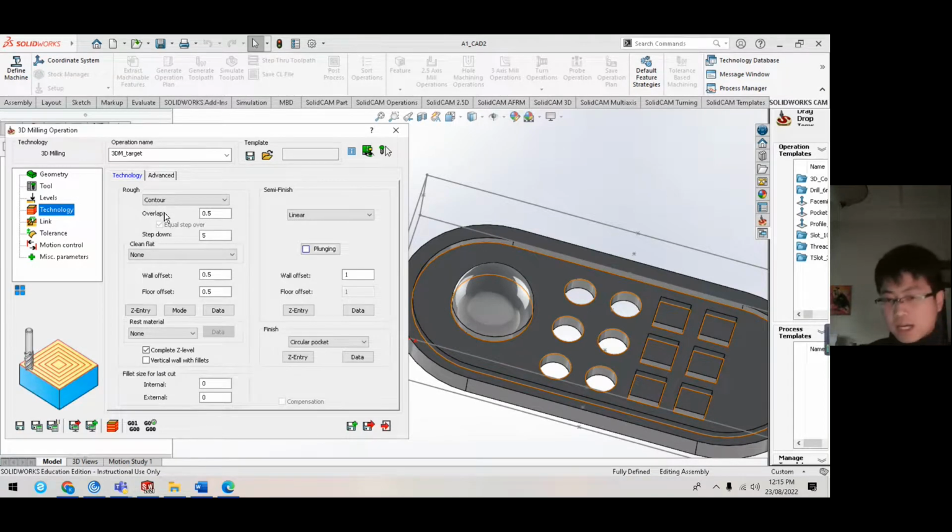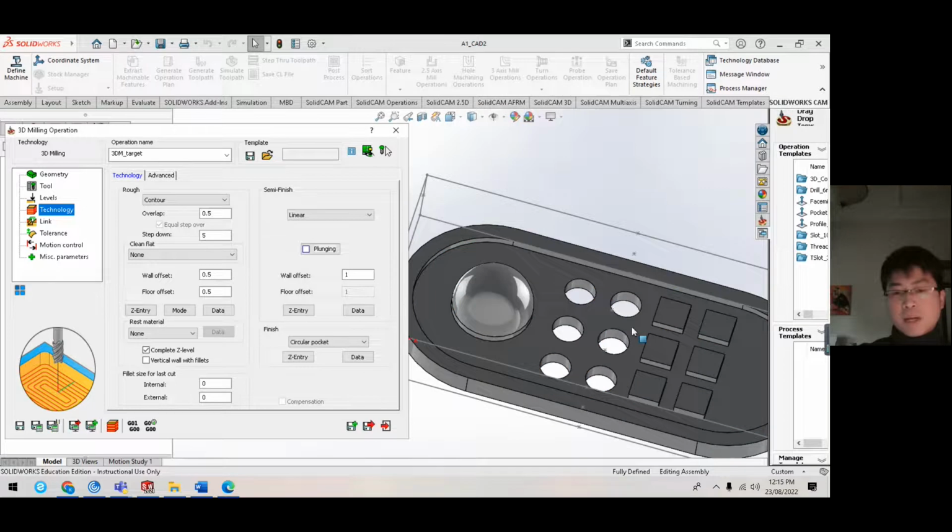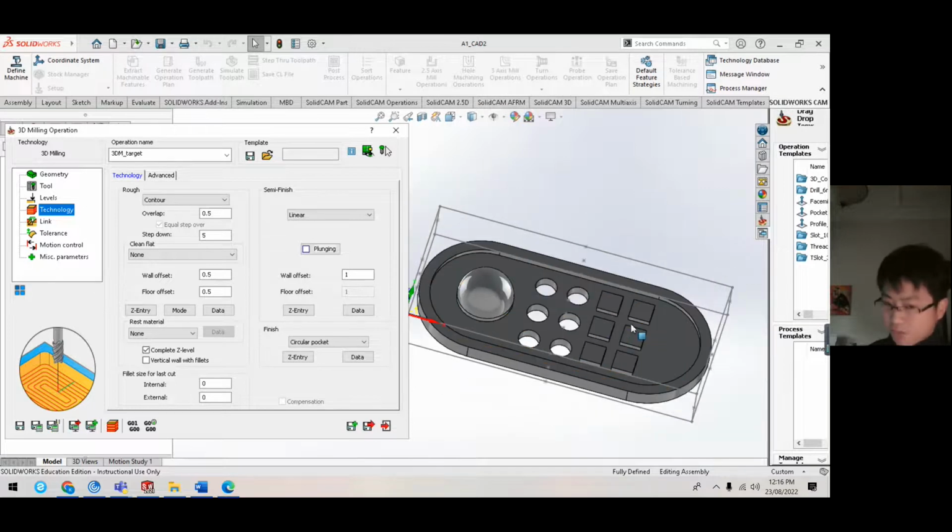And for this one, because we cut the detail inside the shape and the outside frame, we will have the semi-finish. For the semi-finish, the technology will be linear, and the wall offset will be 1 mm. And for the final finish, we will use the circular pocket technology, which will make the surface smoother for the inside and outside features.